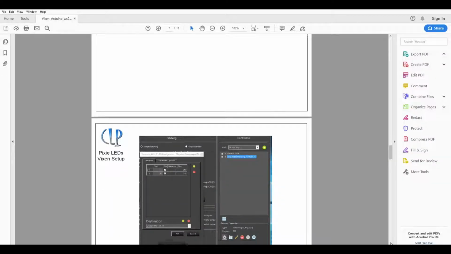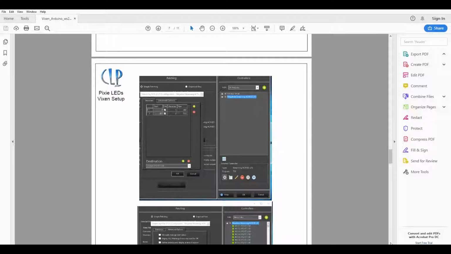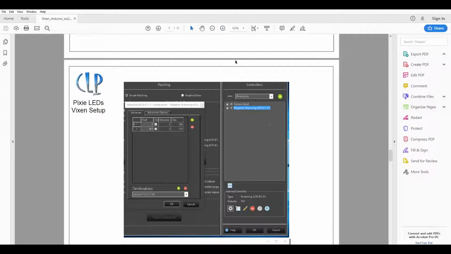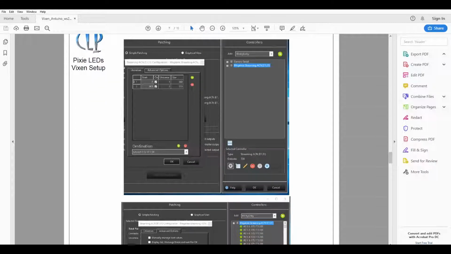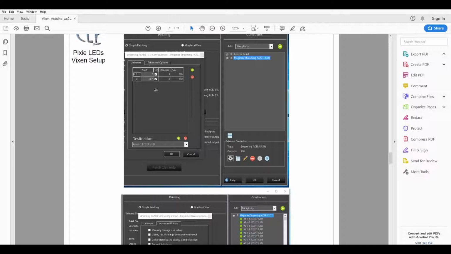Programming in Vixen to make all this work. So here's some screenshots of my programming in Vixen. So I set up a streaming ACN E1.31 config, put down my IP address to that Arduino itself. And with Vixen, you're actually controlling 3 points per pixel. So you have your red, blue, and green. So you're actually going to have 720 outputs, even though you only have 240 pixels.